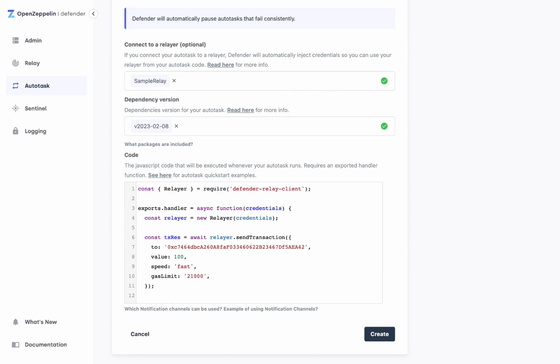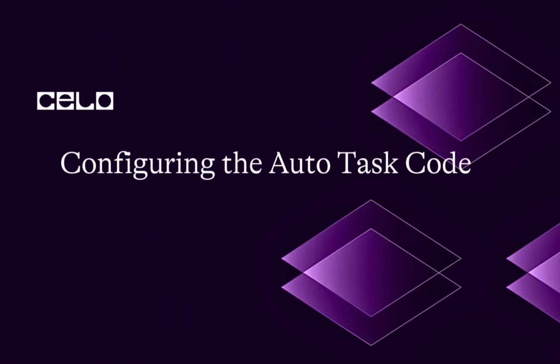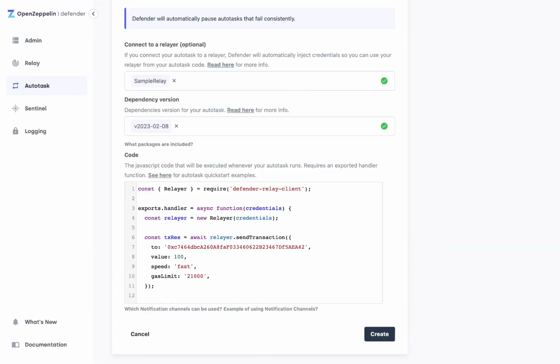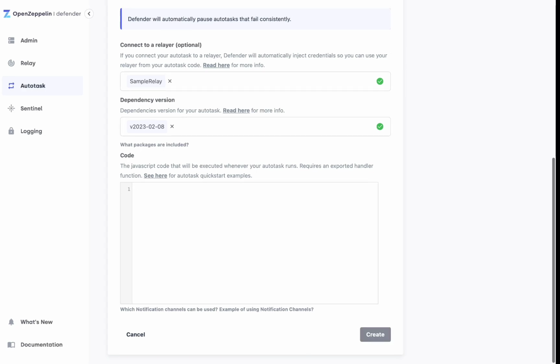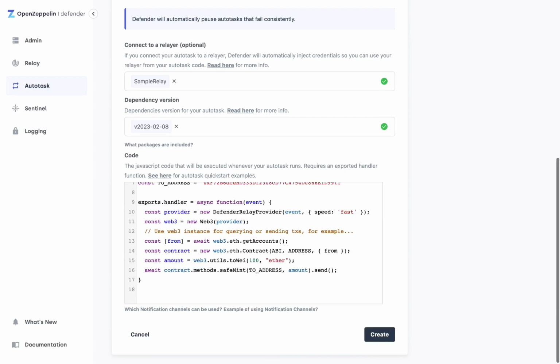Okay, the next thing is to configure the Autotask code. So it is time for us to configure our code. You can use web3.js or ethers.js to write the code. I hope you are following. We have some examples available on the OpenZeppelin website, but I've prepared a simple code snippet. Let me just paste it here and explain the code.